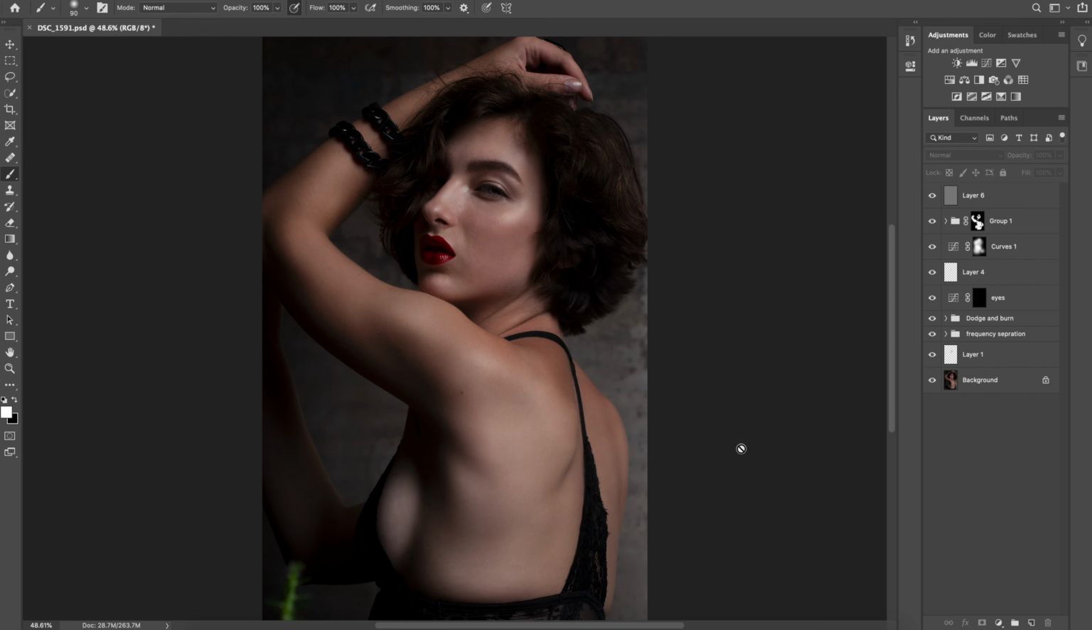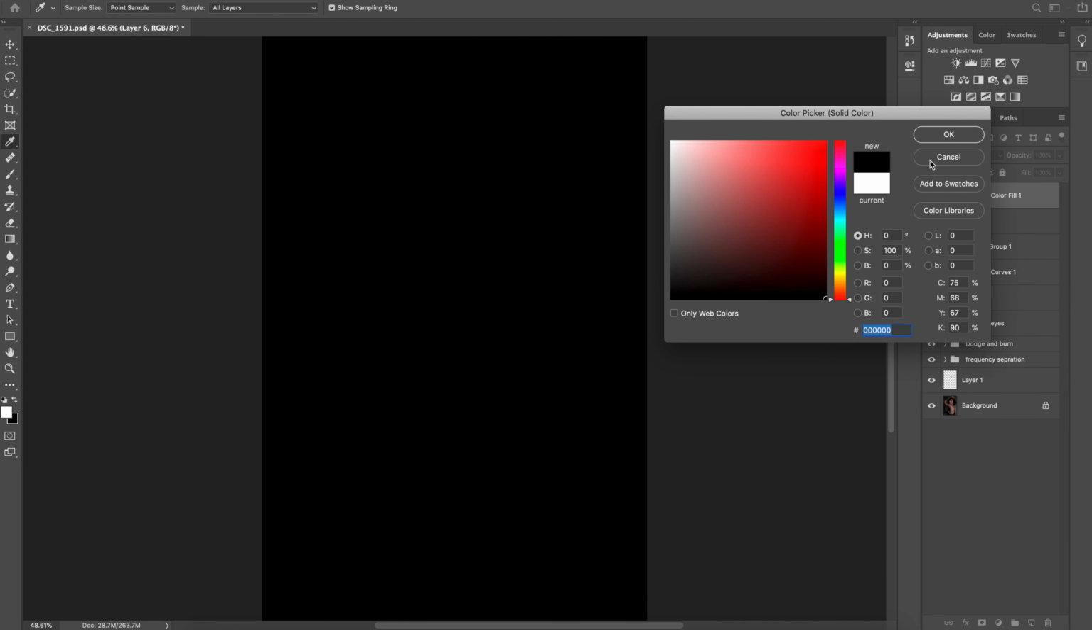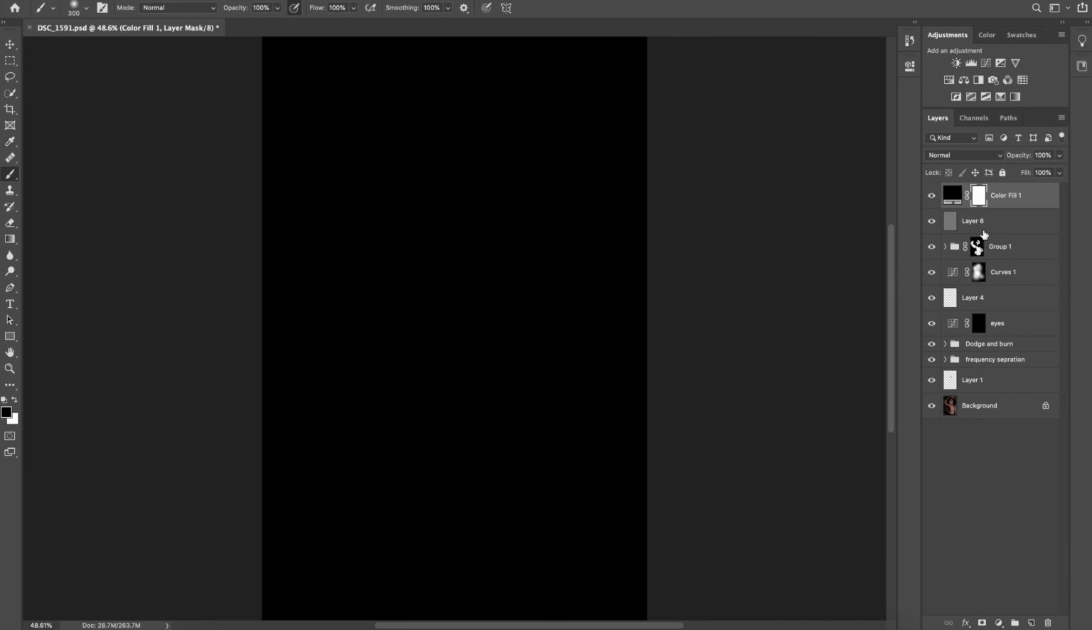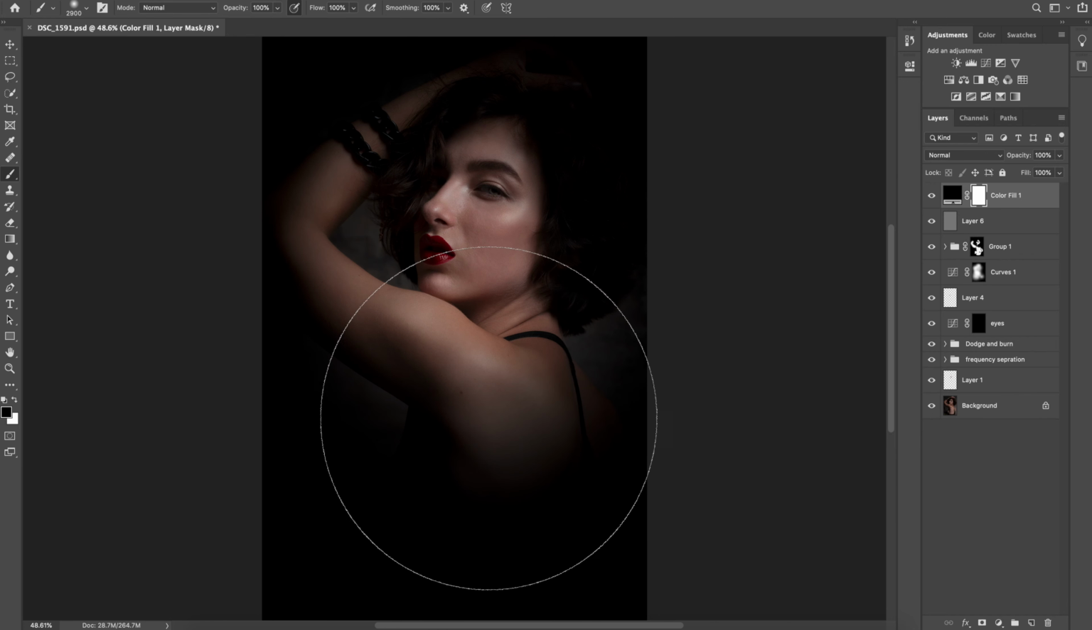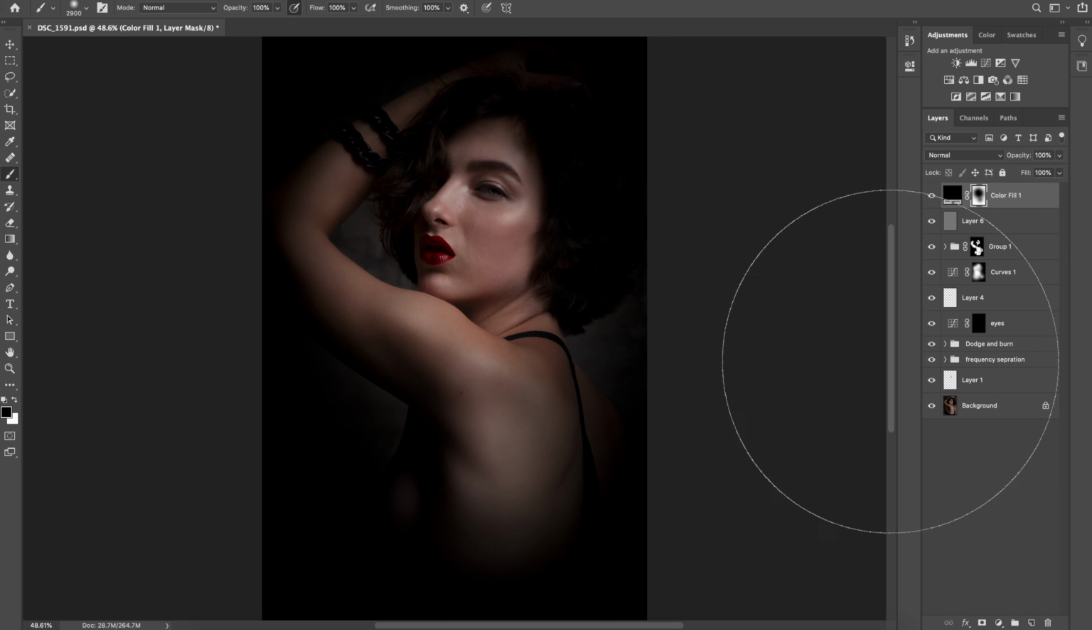Now let's add the vignette to the image. Create a solid layer and select black color. Click OK. And paint with the white brush on the layer. Adjust opacity.